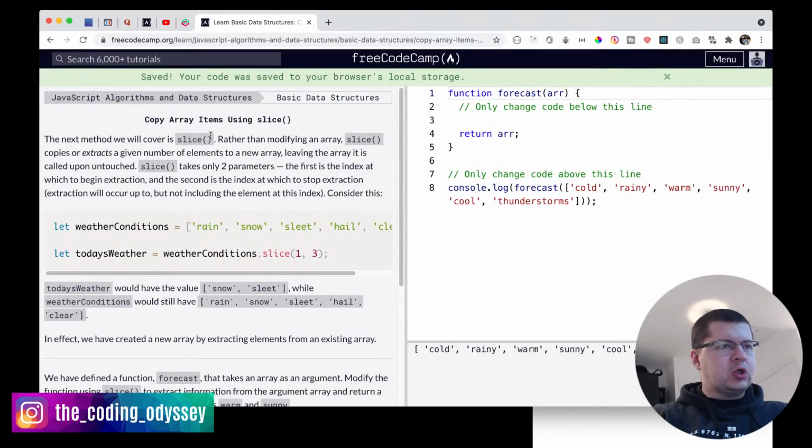Okay, so here it says copy array items using slice. Now slice is a bit similar to splice, only splice modifies the original array, while slice just slices part of it and returns it to you, right? So the next method we will cover is slice. Rather than modifying an array, slice copies or extracts a given number of elements to a new array, leaving the array it is called upon untouched.